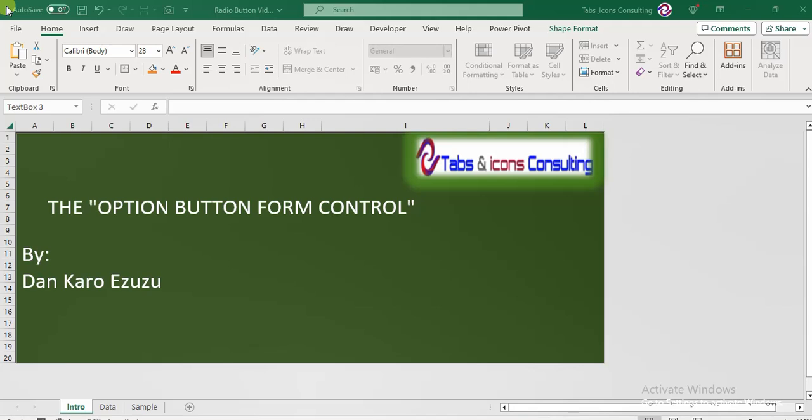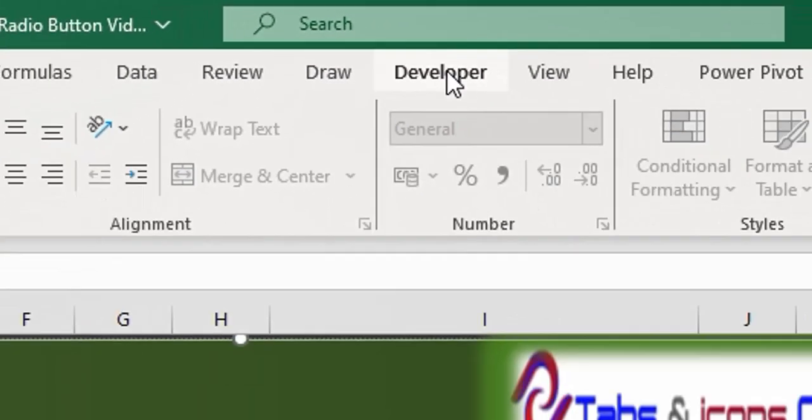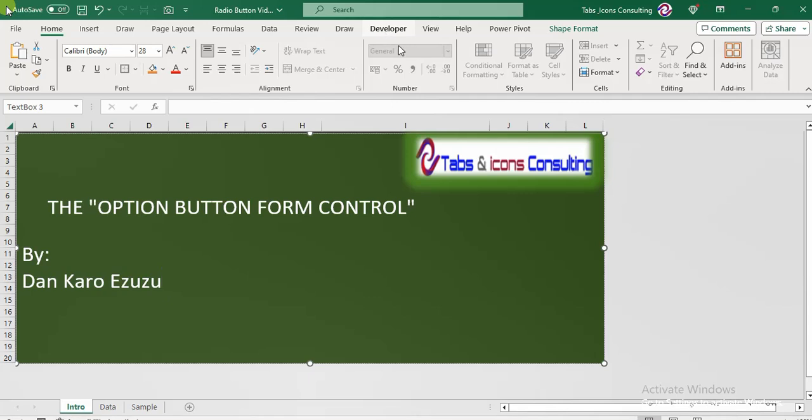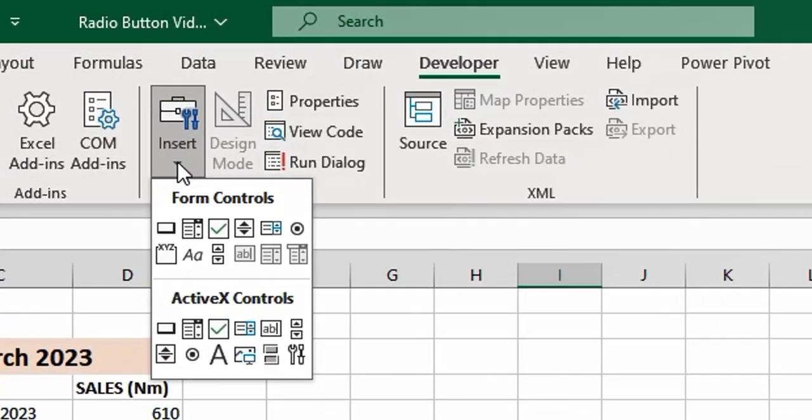Now, where is the option button located on the ribbon? First, you have to have a developer tab. The developer tab is not there by default, so if you don't have it, I'm going to show you how you can add it. The option button is on that developer tab, in the controls group. If you click on insert, this is where the option button is.